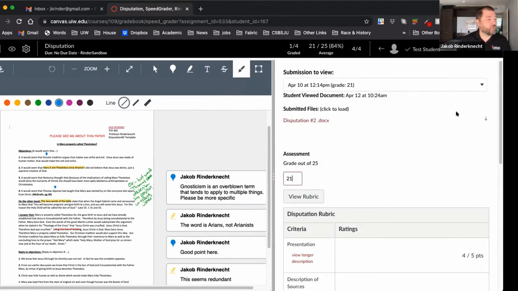And if they submit more than one document, it will show up here. So you can click through those various documents.